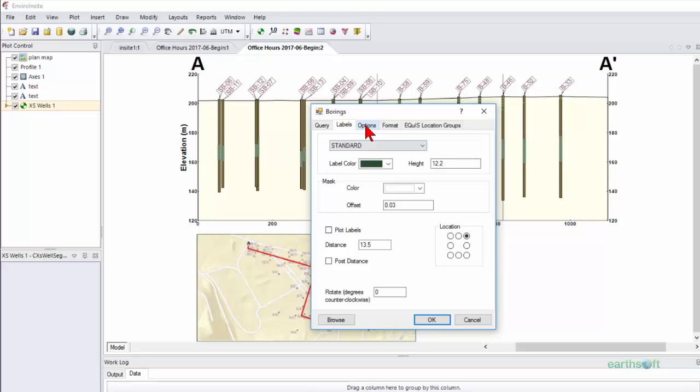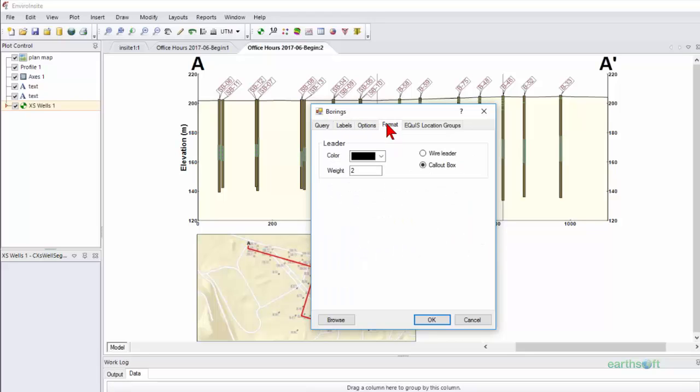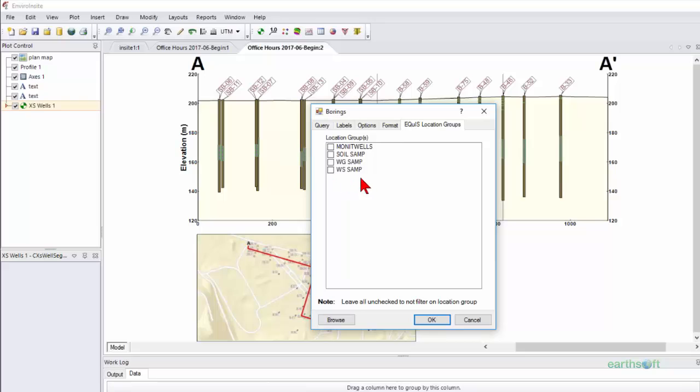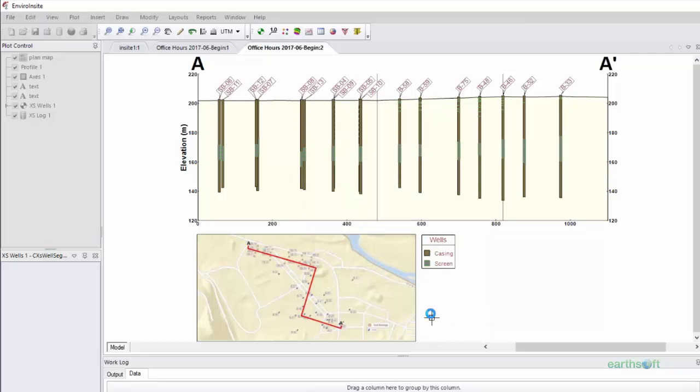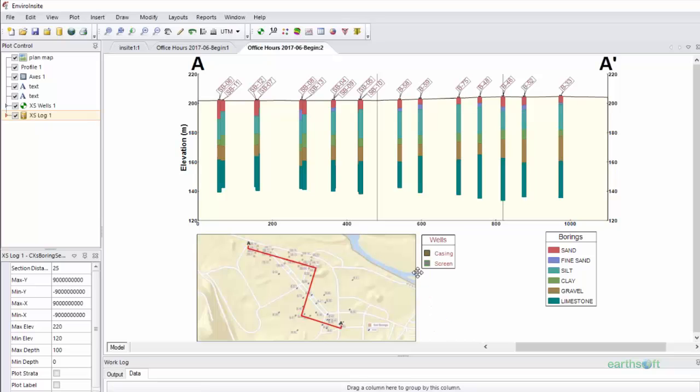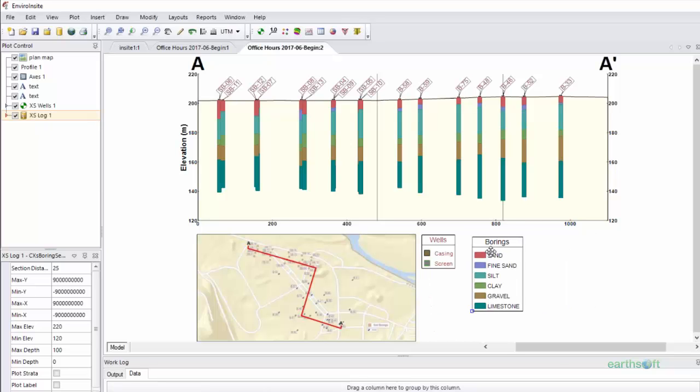Again, we do have options here in terms of different things that we can select. Again, our location groups if need be. Again, for today's demonstration, I will go ahead and click OK, and this will refresh and put on our geology. Again, our borings come in there, has that information. We can move within these if we want to drag those up and down.